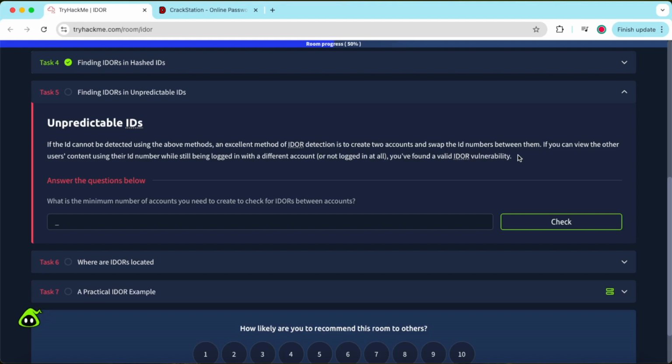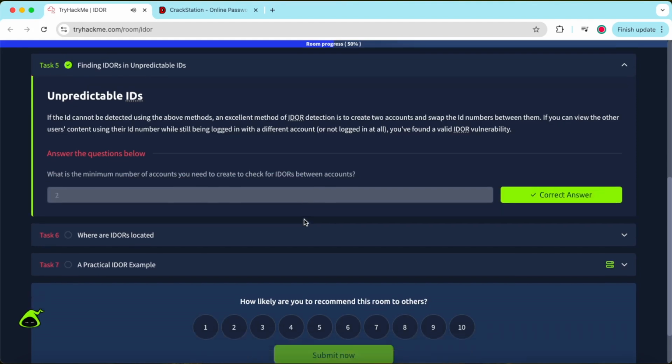Suppose I created account 1 and account 2. Suppose I'm logging in from account 2 and I can access account 1 data also. Okay, what is the minimum number of accounts you need to create to check for IDOR between accounts? Minimum 2 accounts.